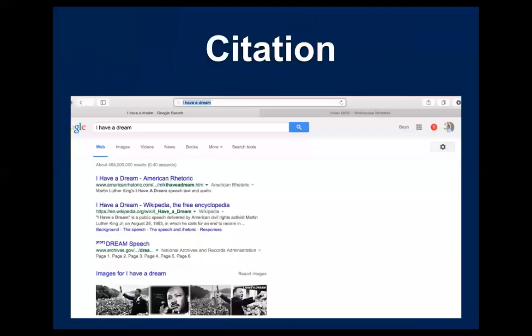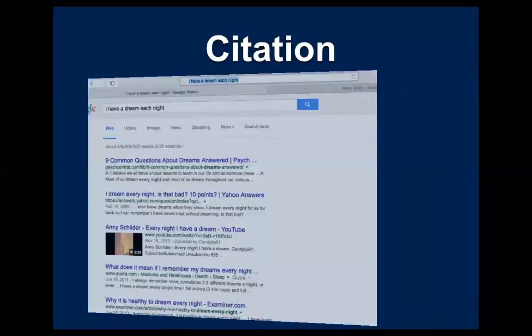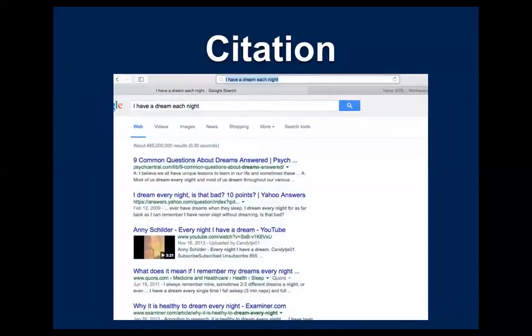Citation also matters because it helps search engines determine what we're all about. So, as a way of illustrating, I've done a search for "I have a dream." Now, when I type that into the software, the search engine, Google, believes that I'm looking for Martin Luther King's "I have a dream" speech. But if I were to search for "I have a dream each night," Google does not offer up Martin Luther King's speech, but offers me sites about dream interpretation.